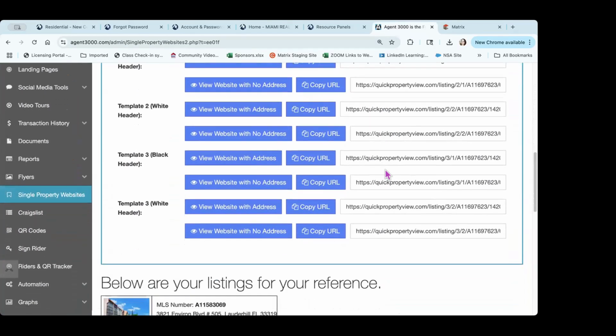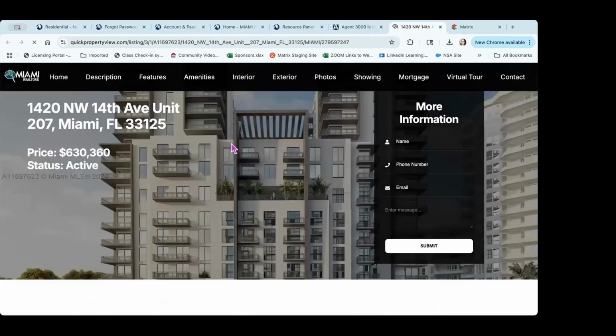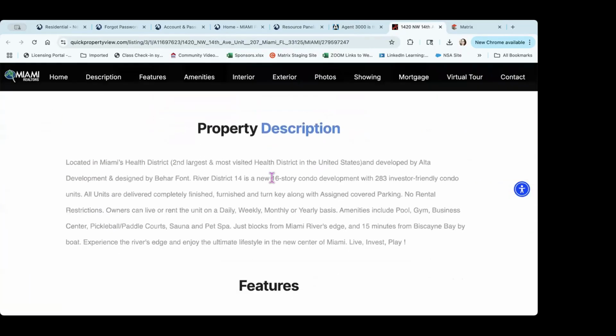And then I'm going to move through here and I'm going to show you my favorite, which is template 3 in the black. I can either post it or create a website with address or with no address. I want it with the address. And look what I made. It has my logo. It has the home, the description, the features, the amenities, the interior, exterior, and the photos. They can ask for a showing. They can ask me for more information. They can view the virtual tour. They can contact me. It's ADA compliant.